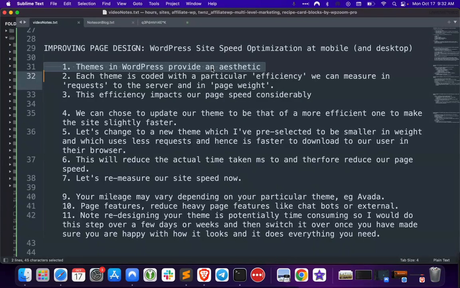and in WordPress, a theme is something which provides the aesthetic. So the actual colors, the fonts, the spacing, all that sort of stuff comes from the theme. And each particular theme that you use, because there's many of them that you could install, is coded with a particular efficiency. And we can measure the efficiency in terms of requests or calls to the server. And generally speaking, the more requests a theme requires, the slower your website is going to load.